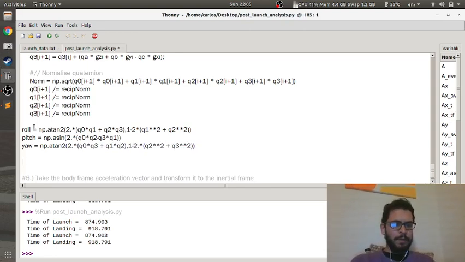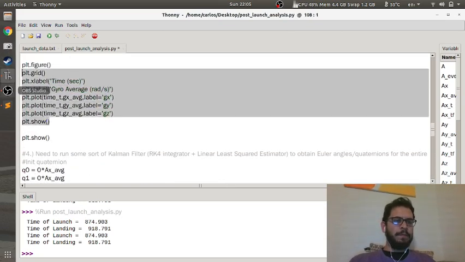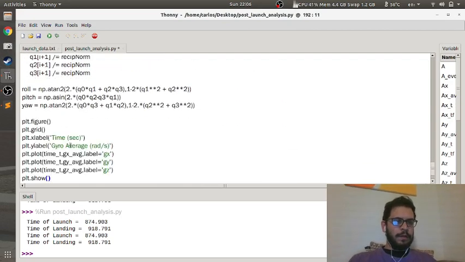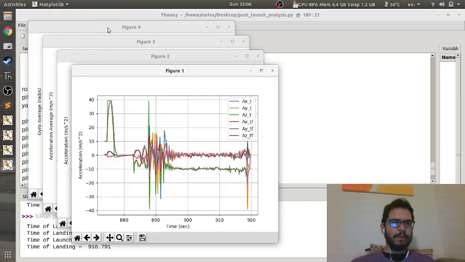Okay, and then we should be able to plot. Let's copy and paste from up here, this guy. Yeah, beautiful. Okay, and we should be able to do Euler angles in rads. Okay, and we'll say roll, pitch, yaw, and then change this to yaw, pitch, roll, and then the last figure should be roll, pitch, and yaw.